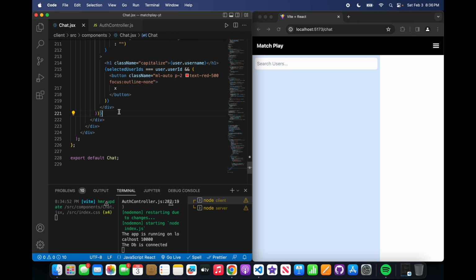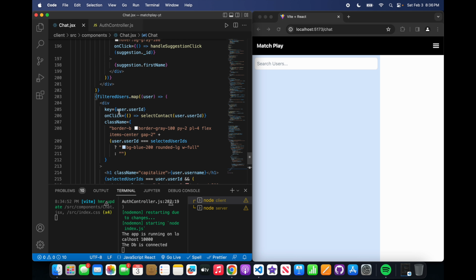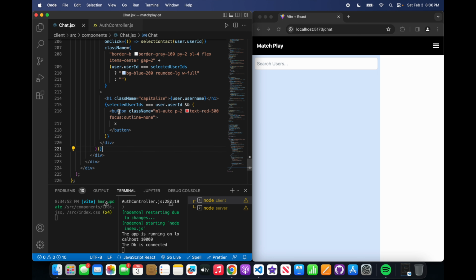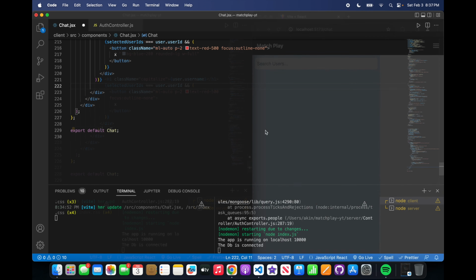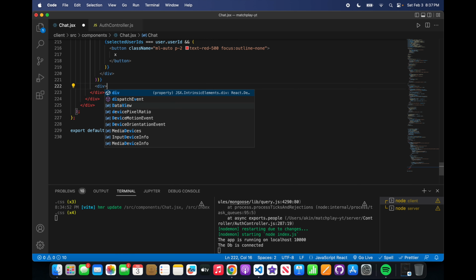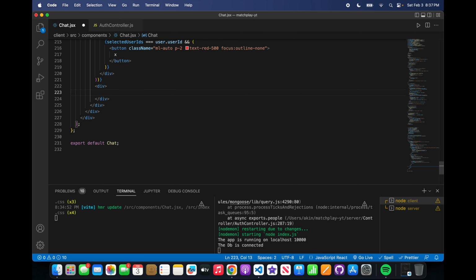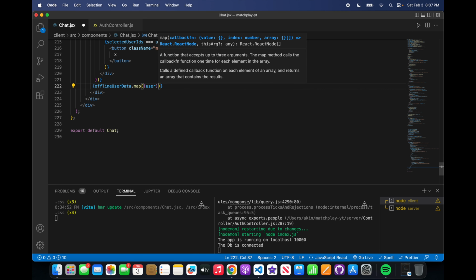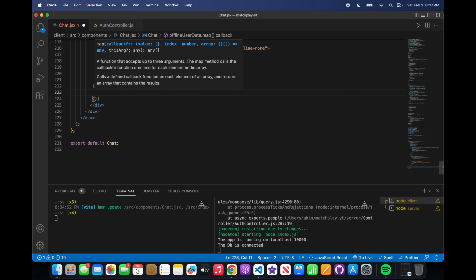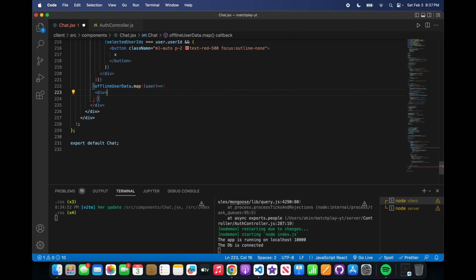What we want to do is keep going, and now we're going to set up the offline user data map. So now we can come here. Okay, so now we're just going to open up a new div here. And within this div, actually, it's not going to even be a div. Here, we're just going to have offline user data, and we're going to map through it. And this should say user. And let's not forget we're using parentheses. And here, we're going to be using div.